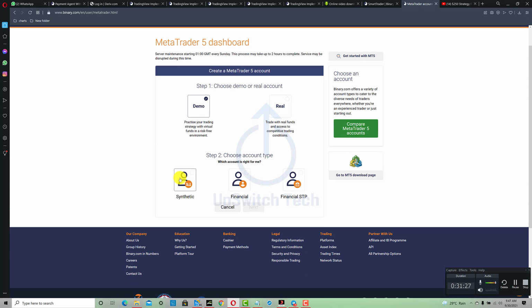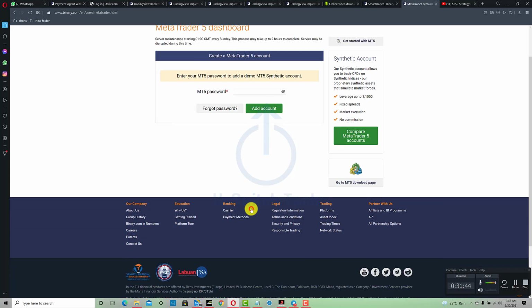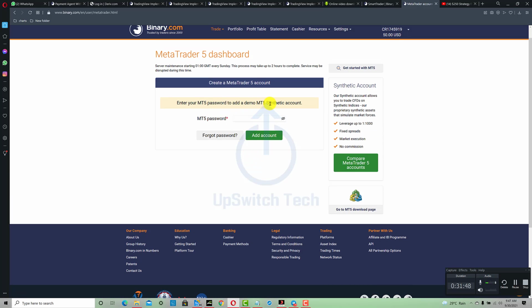You'll have been hearing me mention synthetic indices since the beginning of this video. So you select synthetic while creating a demo account, and also while creating a real account. You click on demo, click on synthetic, click on next, then enter your MT5 password to add the demo MT5 synthetic account. This is the password you want to use to log in to your trade account. You have to set it. The password to log into your binary.com account and deriv.com is the same, since your binary.com details are the same as deriv.com, but it is different from the one you are supposed to use to log in to your trade account.